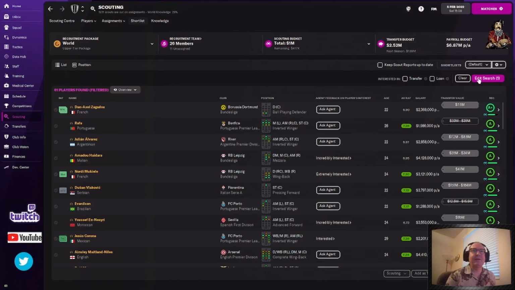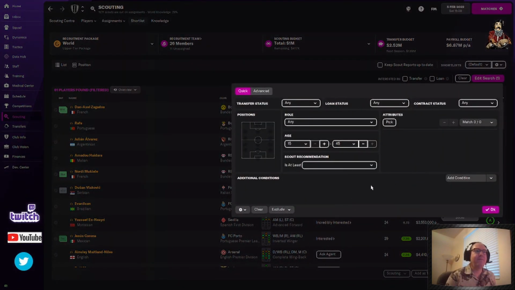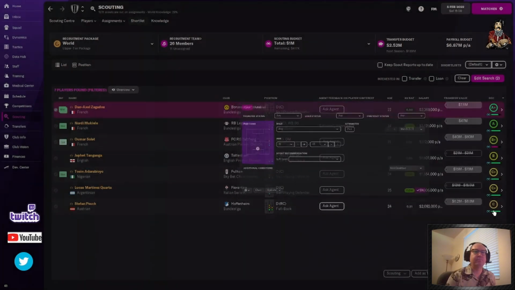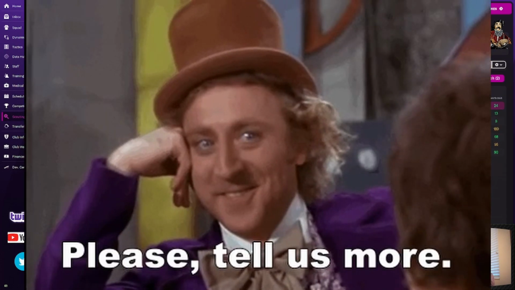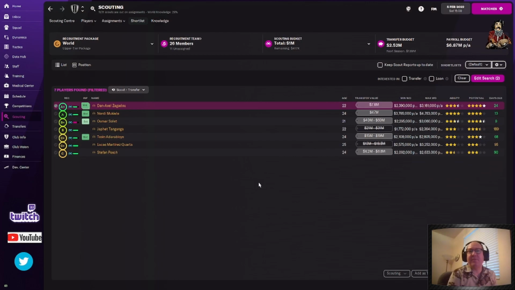Let's select New Search, and then filter the shortlist to only center backs. Now that we know all of the players listed on the screen can play in a specific position, we will move the display from Overview to Scout Transfer. This displays all information except for the player's position. Now we can easily compare the player's age, cost, salary, ability, potential, and how dated the scouted information is.